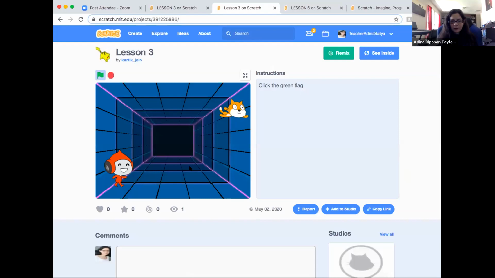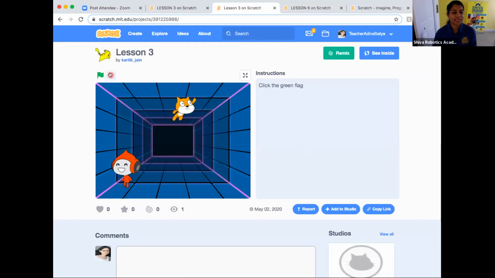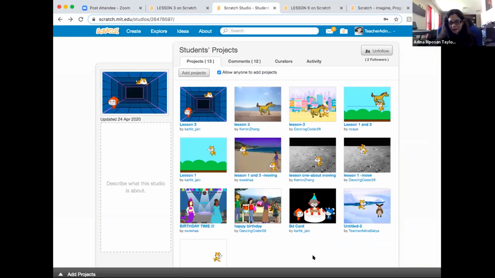With the green flag. All right, so you have a flying cat and a walking space guy. Awesome. Okay. All right. Now tell me, did I miss any project from anybody? I believe we've seen them all, but did I miss anything? No. So that's good. So we have 4 more minutes for today's class. So that's nice.